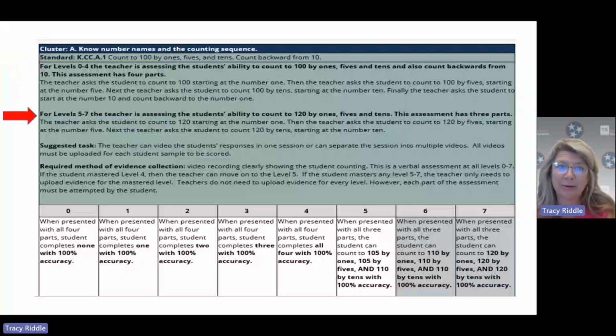Once the student has mastered these 4 parts of the kindergarten standard, you can move into assessing the first grade standard. Levels 5 through 7 is assessing the first grade standard. This is the student's ability to count to 120 by ones, fives, and tens. This assessment has 3 parts.